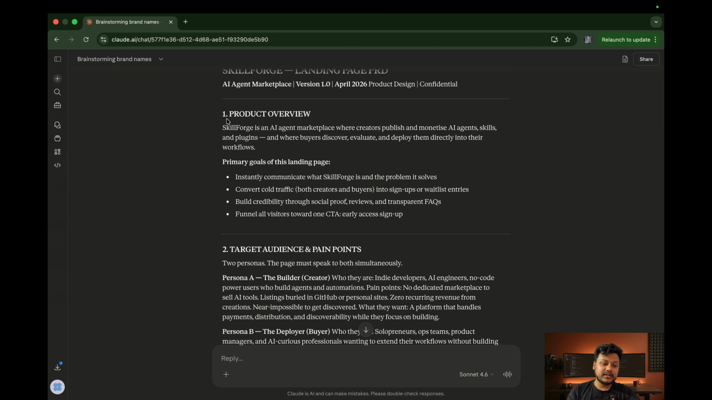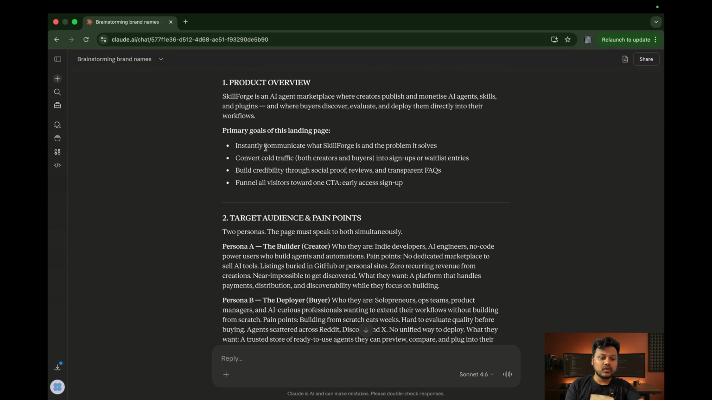First, it generated the product overview saying Skillforge is an AI agent marketplace where creators publish and monetize AI agent skills and plugins, where buyers discover, evaluate, and deploy them directly into their workflows. The primary goal of this landing page is instant communication of what Skillforge is and what problem it solves. Convert cold traffic, both creators and buyers, into signups or waitlist entries. Build credibility through social proof, reviews, and transparent FAQs. Funnel all visitors towards one CTA, early access sign up.